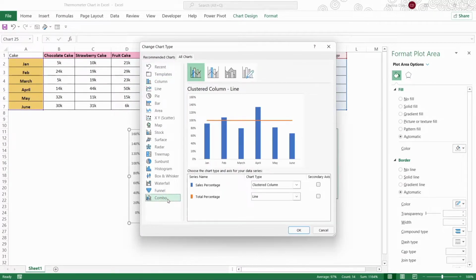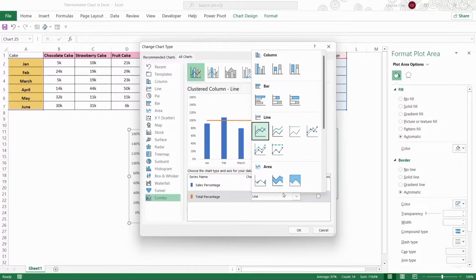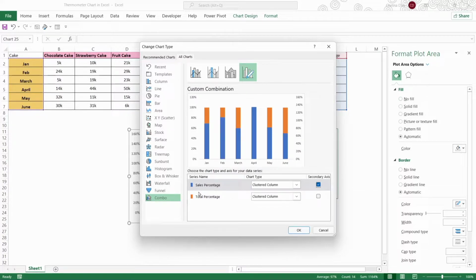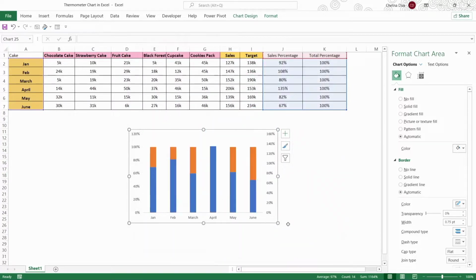From here, choose a combo chart and make sure that both the data series are represented using the clustered column chart. Make sure that you select the secondary axis for the sales percentage. Now click OK and you will see that a secondary axis has been added to the chart that is representing a scale for our sales percentage.